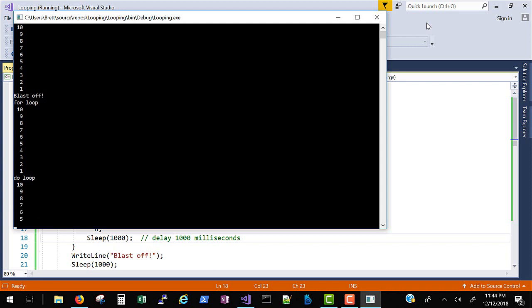So there's three different ways to do the exact same thing, and if you study the code, I think it will make sense and help you understand how to construct when you want a while loop, a for loop, or a do loop. And that's the end of this video.